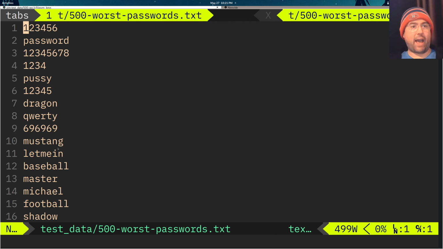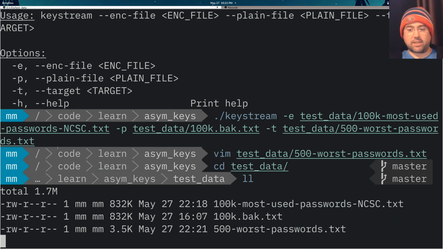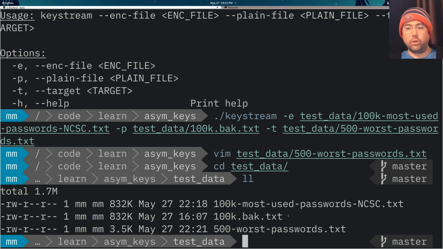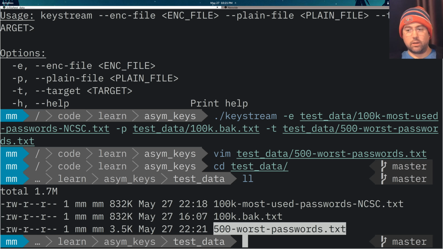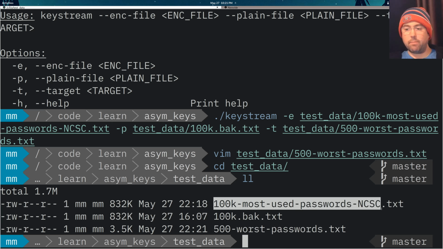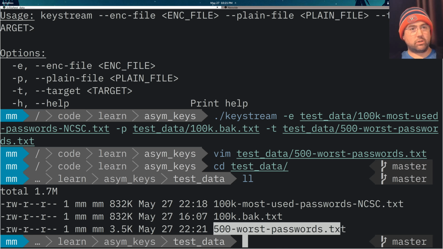Bam, got it back. Plain text attack successful. So, interesting, right? Now, there is a caveat to this. The caveat is that I used a larger file to get a key stream that can be applied to a smaller file. If this 100K most used passwords was smaller than 500 worst passwords, I would not be able to decrypt the entire file.